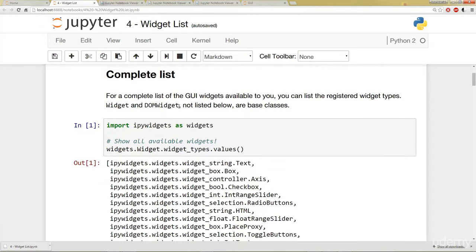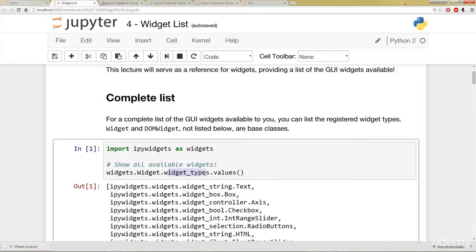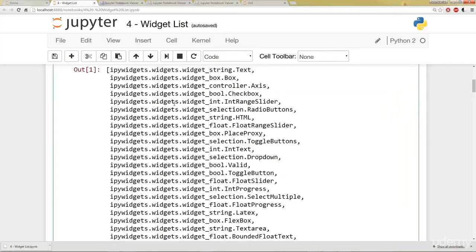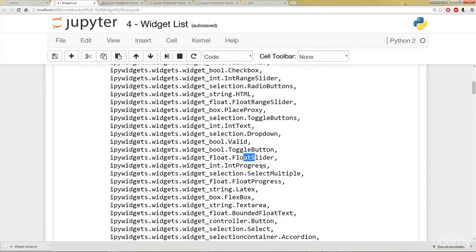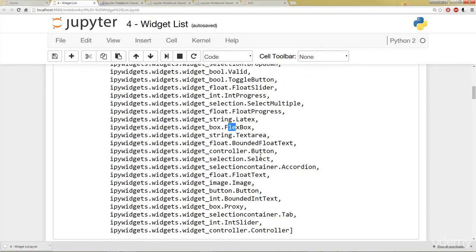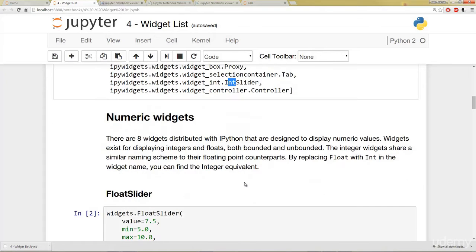Right now I have the same notebook opened on my personal computer here, and you can see there's a complete list, and you can call it by just calling widget.widget_types.values. And that will bring you the complete list here. And it's a pretty extensive list, as you can see. There's HTML, radio buttons, boxes, text, integer text, toggle buttons, flexbox, select, normal buttons, images, etc. Integer sliders, a lot of things we've already seen.